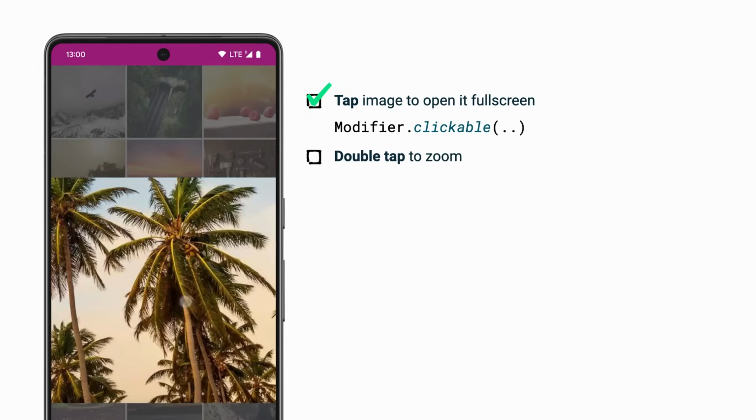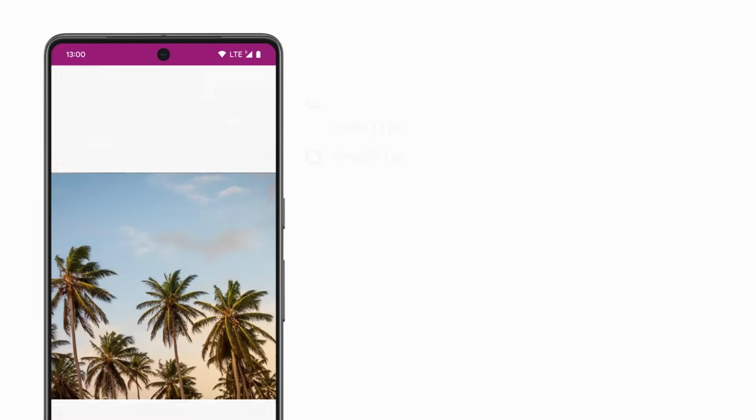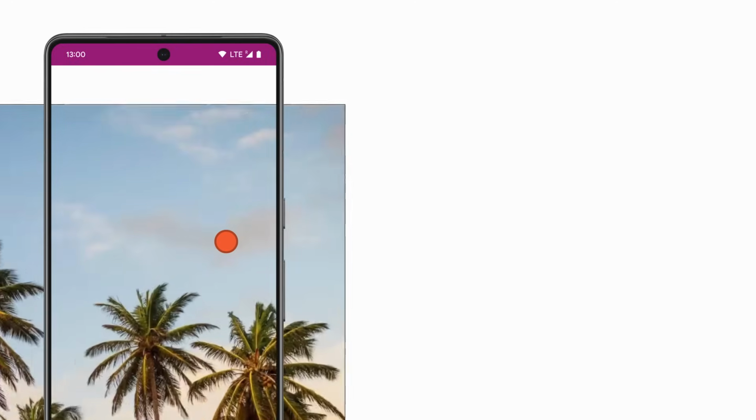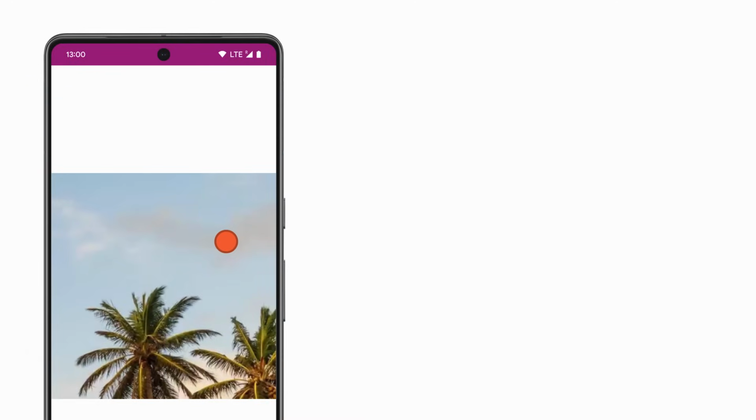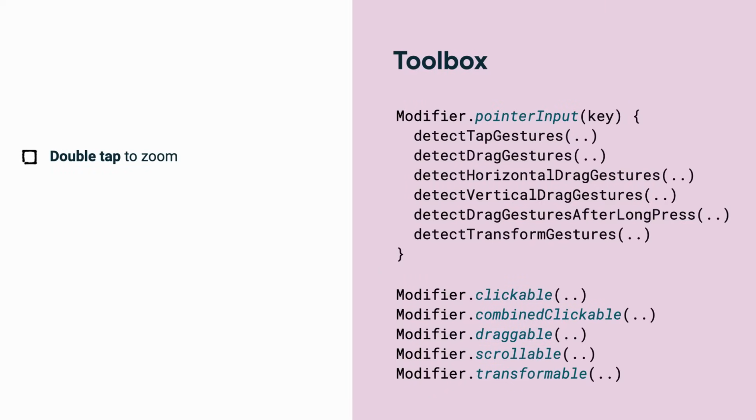Next, while we're showing the full screen photo, a double tap should zoom in or out. So how would that work exactly? When the user double taps, we remember the tap location on screen. We then scale the image around that point, while making sure it stays within the bounds. To implement this requirement, we again have two options: detect tap gestures and combined clickable. Let's implement our code and see which one fits.